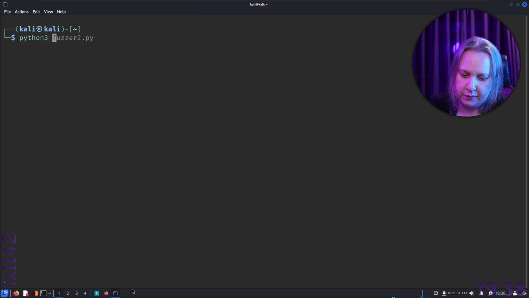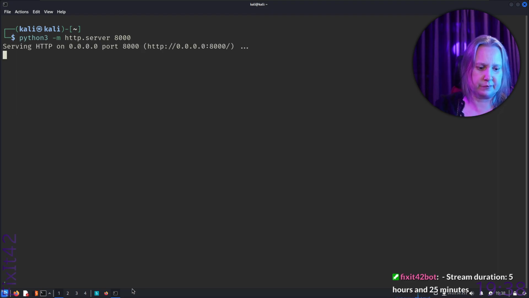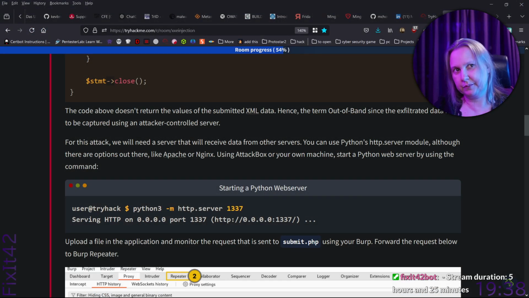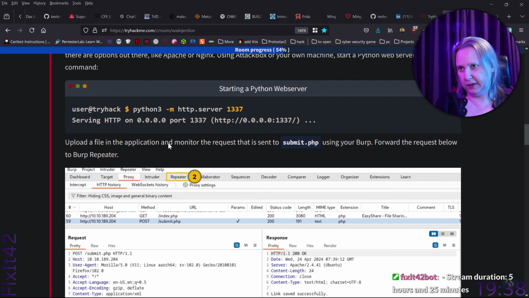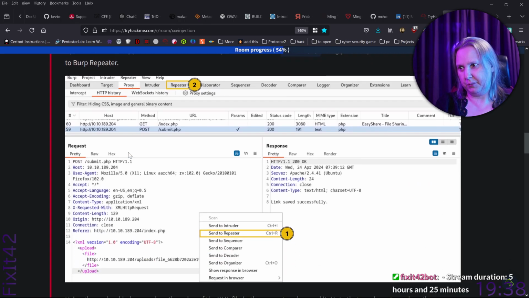Python 3, is it -m? Right, yeah. There. So using the command -m http.server, well, we're using another port. We're using 8000. Upload a file to the application and monitor the request that is sent to submit.php using your Burp. Forward the request below to Burp Repeater.